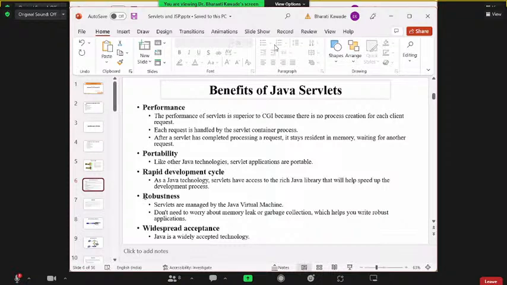The next benefit is robustness. Servlets are managed by the JVM, the Java Virtual Machine, so we need not worry about memory, or garbage collection. That is done automatically, and it is helpful for creating rich applications. And then widespread acceptance: Java is a widely used technology, and that is a benefit of servlets.